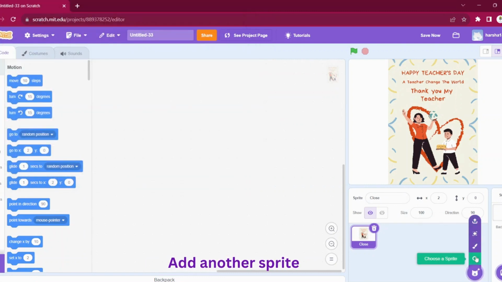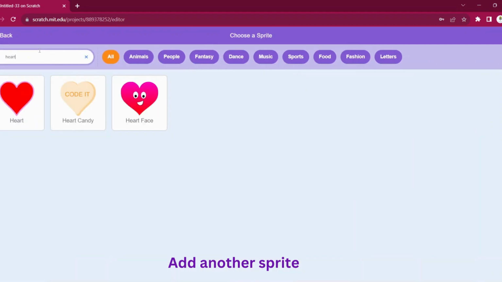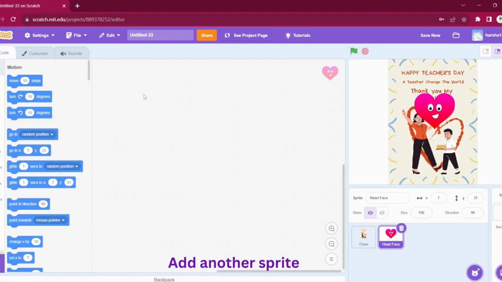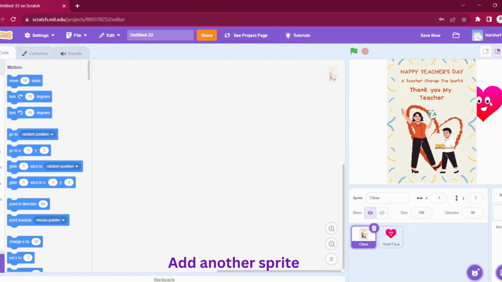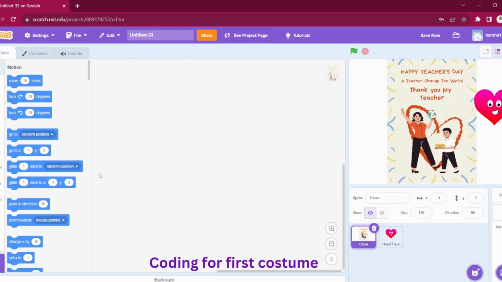We can also add default sprites from here. So we can add something interesting like heart face, and let us keep it over here. Okay, now let's get started with the coding part.